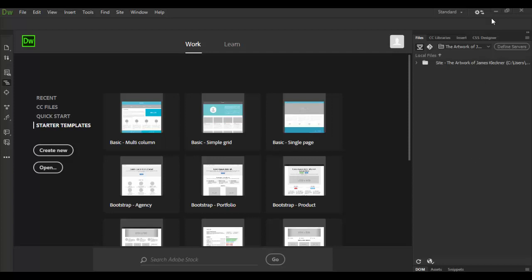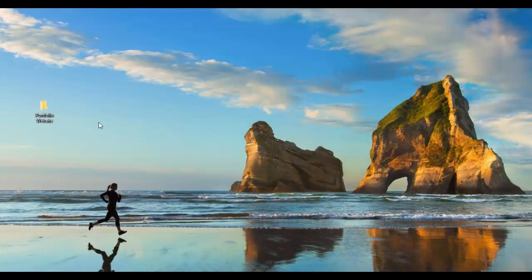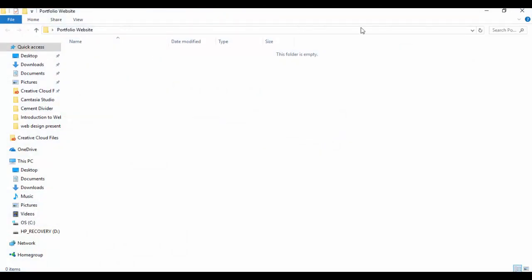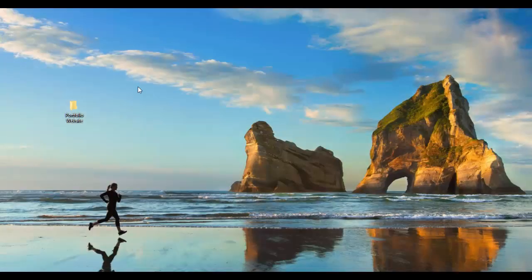I have it on my desktop here, so I'm going to minimize Dreamweaver for a sec. I just create a folder that's empty. If you open it up, there's nothing in there, but it's simply titled Portfolio Website, and that's the first website I'm going to create here. So that's what you need.